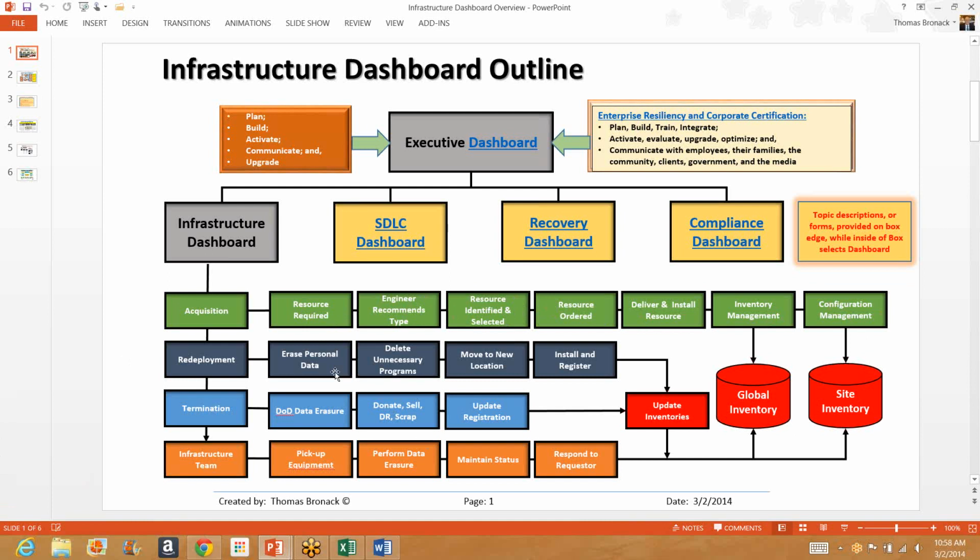When they're redeployed, personal data is erased from the resource depending on the company policy. Unnecessary programs are deleted. Additional programs are added. It's moved to its new location, installed, and then registered. The updated inventories would be updating the global and the site inventory, deleting it from its old site, adding it to its new site. The termination, well, when we erase data on the termination side, it has to be erased to the Department of Defense standards. So the data erasure is to a higher level. And that's because if you have medical data on it, you're in violation of HIPAA.